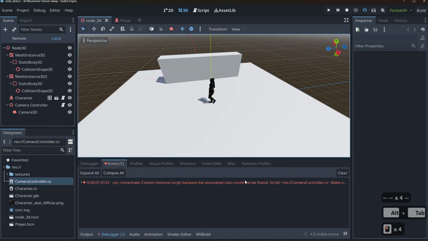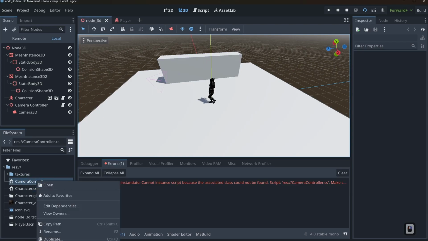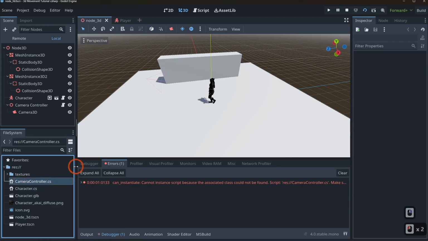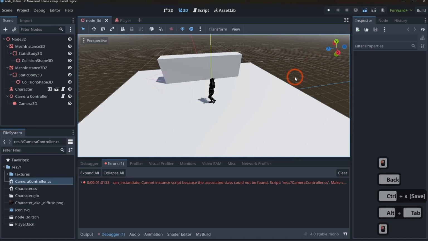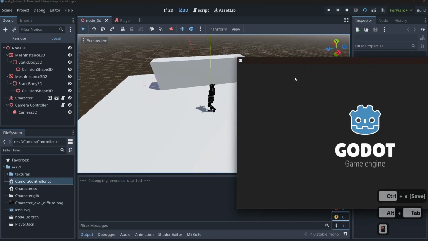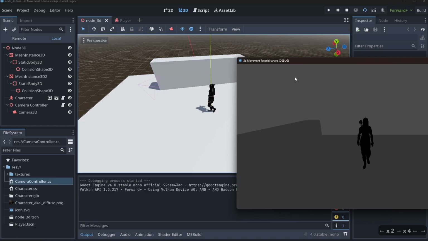So it says instantiated class could not be associated, camera controller CS. Let's take a look at the script, see if there's something wrong with it. Probably. I thought I changed this, but apparently I didn't. So we'll do that, and then we'll refresh it, and hopefully it will work this time. There we go. And now we're basically back to where we were.